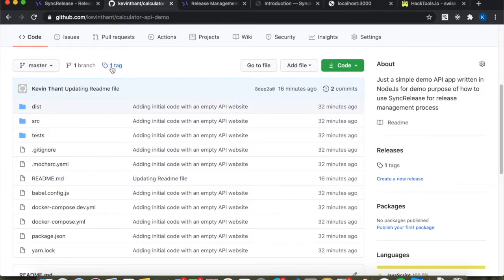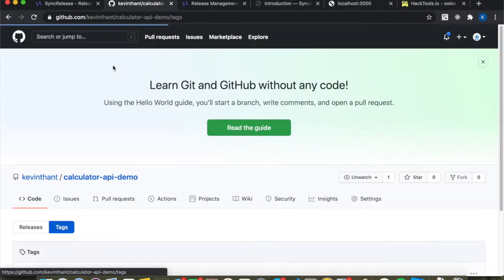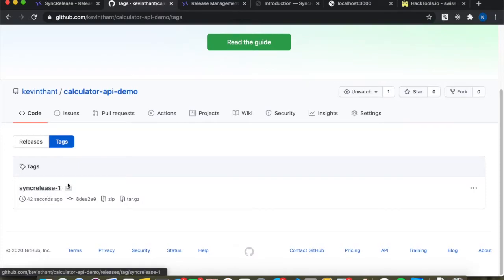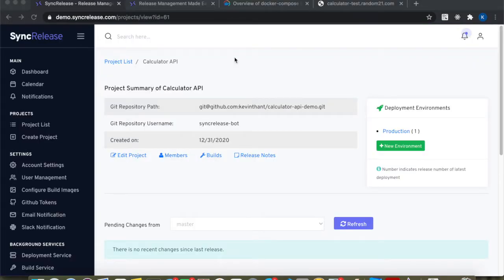Before, we didn't have any release tag. Now you will see we have one release tag called SyncRelease 1. So next I will show you how you can do your first deployment with SyncRelease.